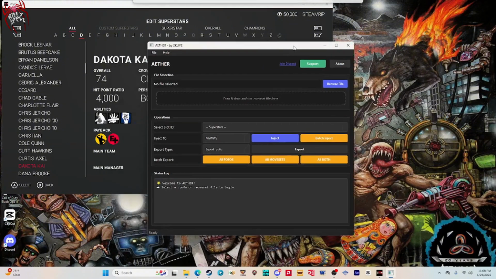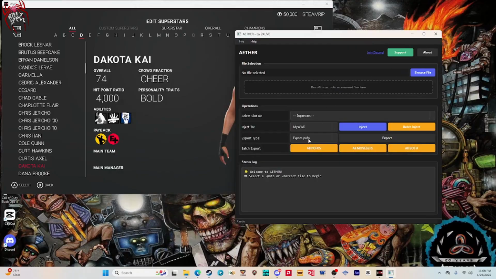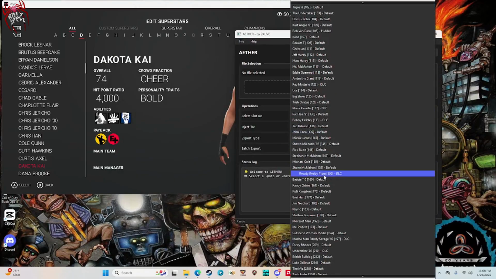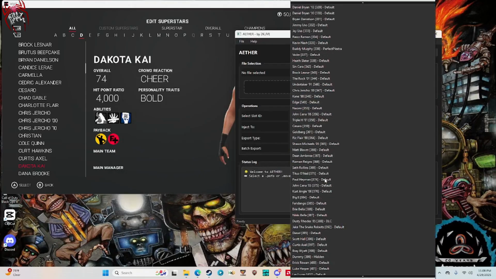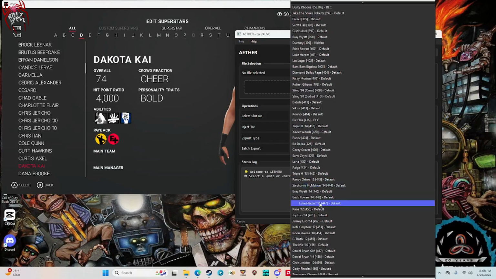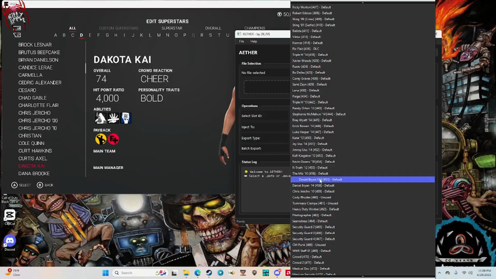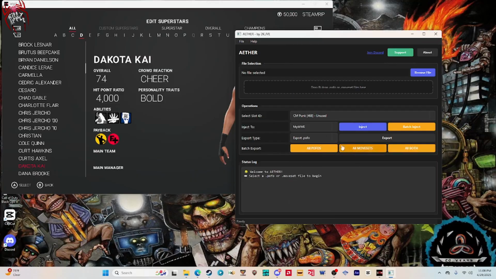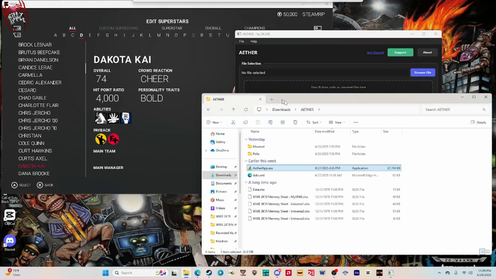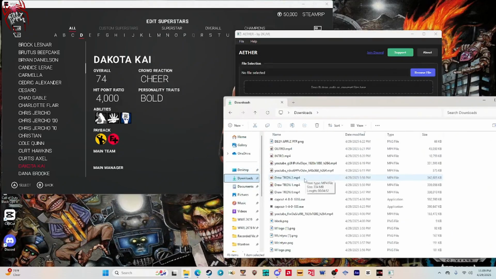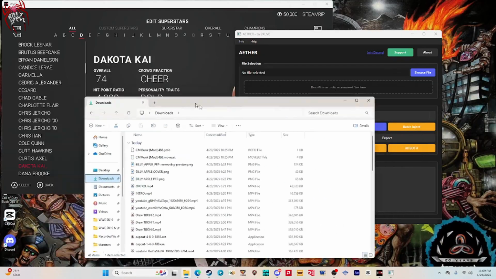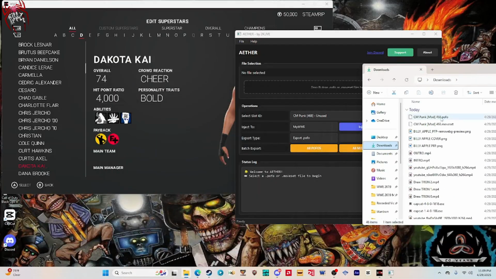When this menu pops up, this is how you guys are going to use Aether. You want to go to the slot ID that you're editing. For me it's going to be 468 for CM Punk, which is right here. Once it's up, this has a browse option or a drag and drop option, which I enjoy. So you want to go to where your POFO movesets are. Here's mine. First we're going to do the POFO, so you want to grab the POFO and drop it into here.